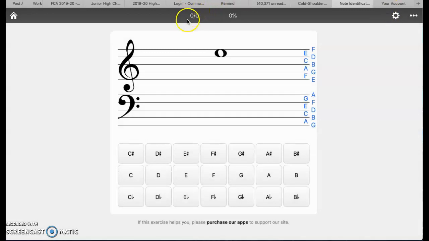Notice here at the top of the page, it shows you how many you've done and how many you have correct. So I'm going to go ahead and do a few of these. So we have the line at the bottom, which is low G. Underneath the staff is a D. And the top of the staff is an E. And the middle of the staff is an E. All right, now I've done 5 of them.